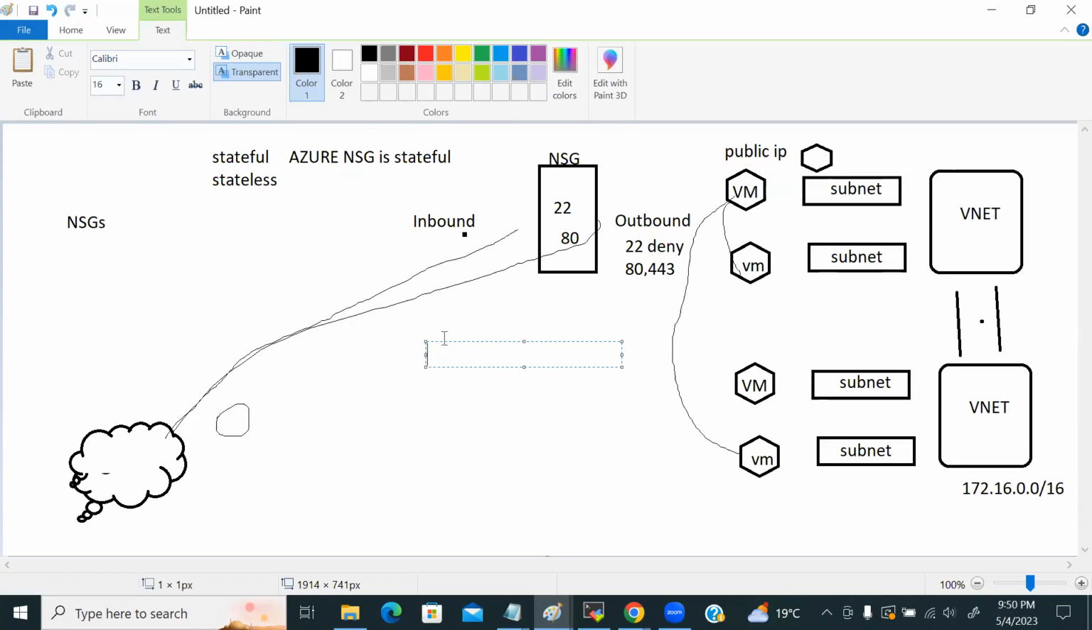NSGs: you create an NSG, and you associate it to a VM or to a subnet. If you associate it to a subnet, then that rule will be applied to all the VMs. In this subnet, you have 251 IPs available, and you created 200 VMs inside this subnet, and you associated one NSG to this subnet and blocked some port, whether it is 22 or 80. Then it will apply to all the VMs at the subnet level.